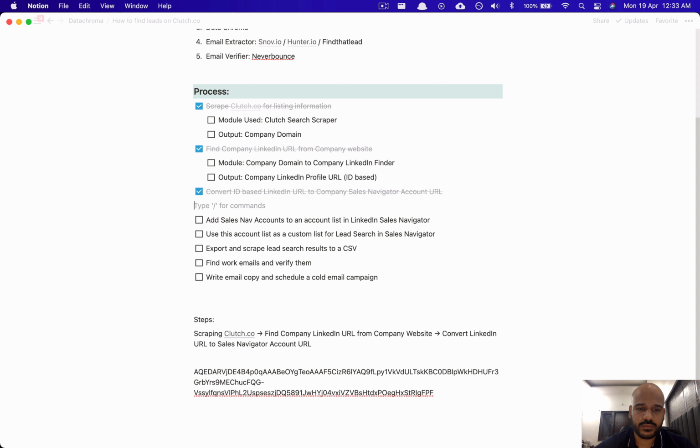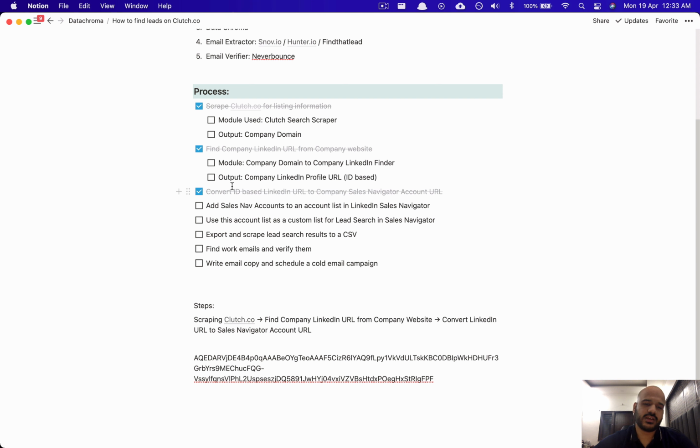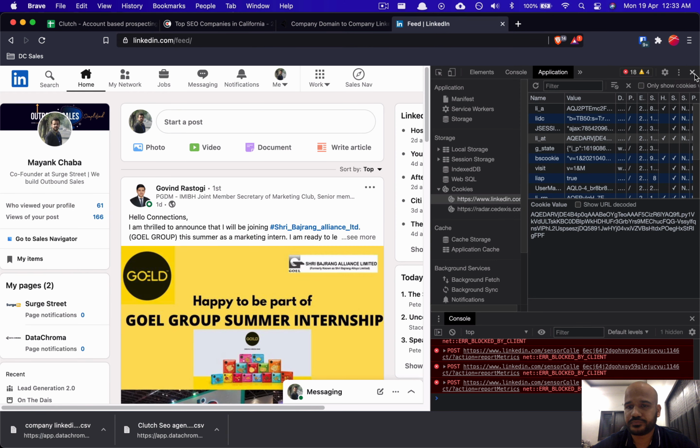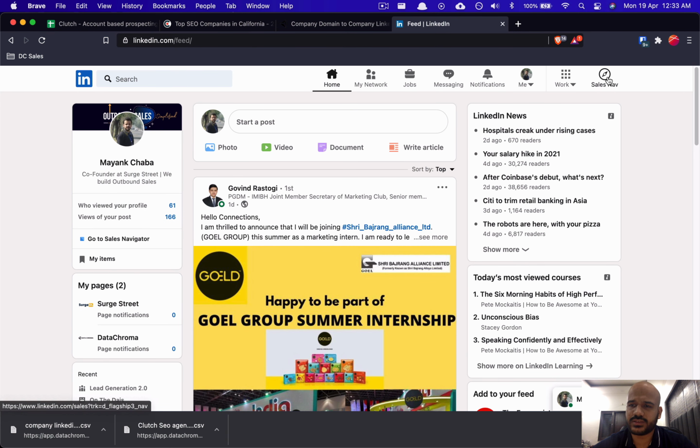And our next step in this process is adding these Sales Navigator accounts to an account list in LinkedIn Sales Navigator. So let's go to LinkedIn Sales Navigator. I'll click on this Sales Navigator button here. By default it won't show up. It's a paid subscription inside LinkedIn, and you have to subscribe to Sales Navigator to be able to use it.